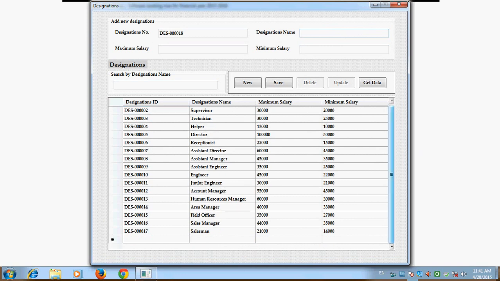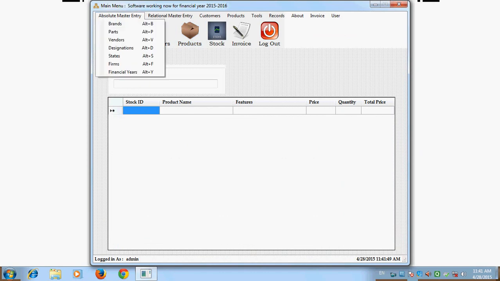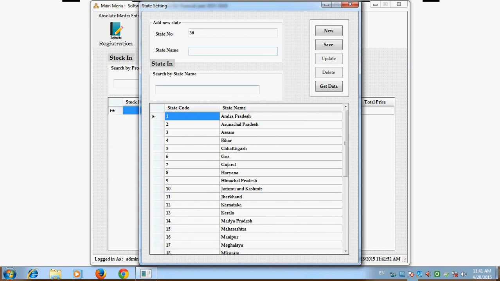Similarly, we have a designation form. We can enter the designations we have in our company, and the maximum and minimum salary of that particular designation that we are giving to the particular employee.